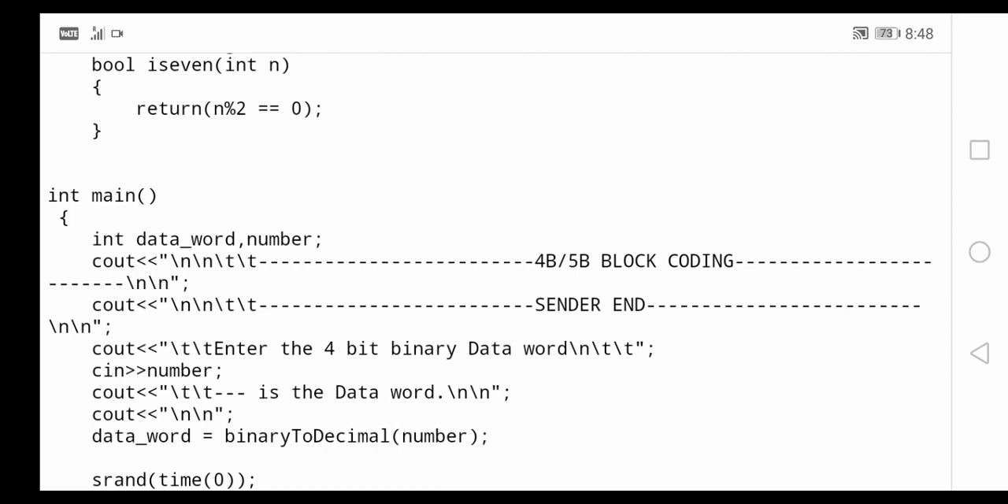Now the main function. I'm going to explain how this algorithm works from here. First we take an input from the user, which will be a 4-bit binary number. The variable number is used to take that value, and then we'll convert it into a 5-bit. You can see the prompt, enter the 4-bit binary data word, and cin number. We have inputted the number and we have to convert it into a 5-bit.